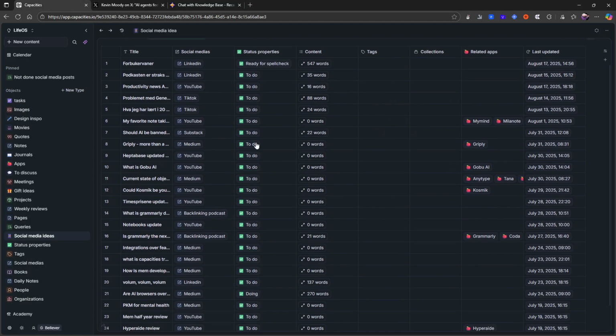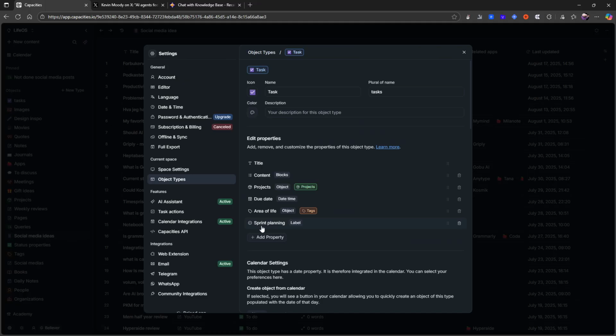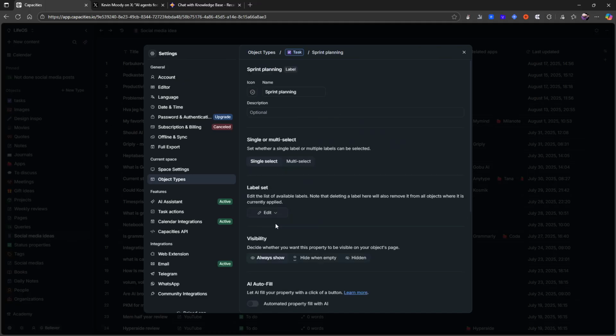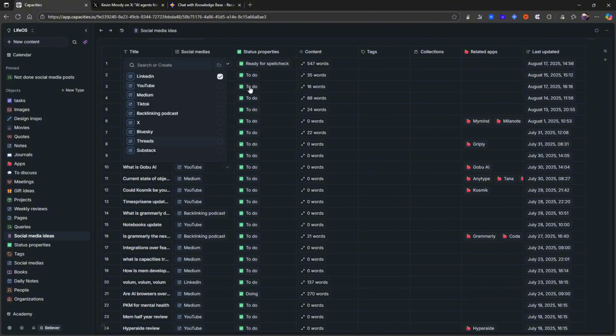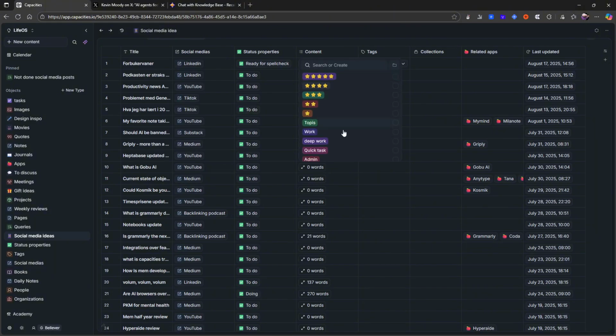So here you have one of my Capacities objects, which is social media ideas. So we have something new called, I will show it in my tasks, object settings. We have something new called a label property. And this is similar to a tag property, or you can also use objects for this property, where I can add different things, or as a tag in here, I can add different tags.